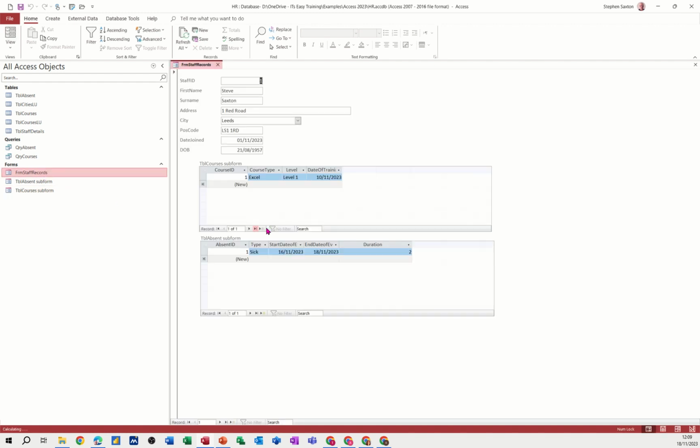Yeah. So now what I can do is this. If I open staff records, I can go to a person. Let's go to Dave Jones. So Dave Jones has been absent. Let's say he was sick, and he was sick from the 14th of November 2023 to today. Control semicolon, tab it over, works that out for me. 4 days. He did a course. Let's say he did an Excel course, level 1, and he did that on the 21st 08 2023. Tab off, new record.